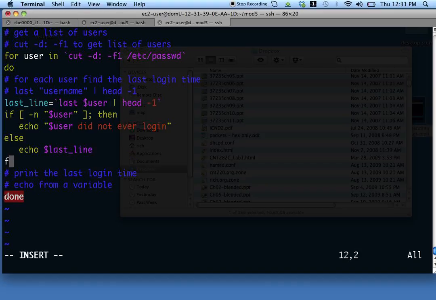Oh, phi. So here's another logic structure you can ignore for now. We'll get to that later. So I'm pretty sure this -n means if it's null. We'll check that in a second if it doesn't do what I want it to do. If it's null, that means there's nothing in the variable. Then echo, not $user, I want $last line. There, silly.